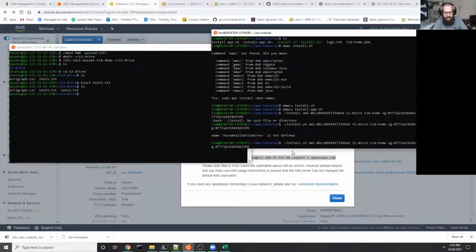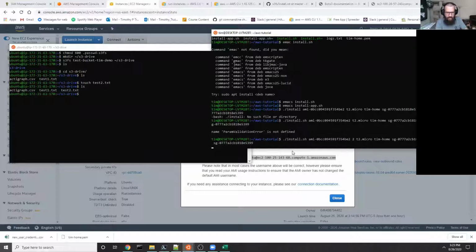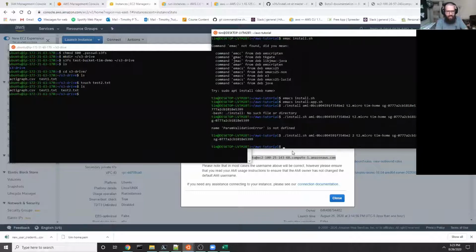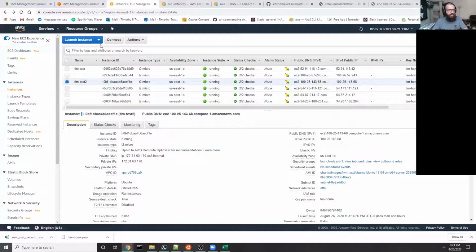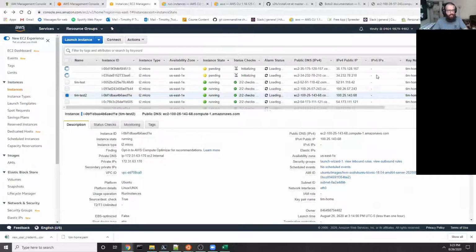Oh, I think I'm missing the count. Let's do 2. Okay, and now we can go back. We set 2 instances. We'll refresh this. And we can see 2 instances are starting just from that script. What we were doing in that install script, that's installing it once it spins up.